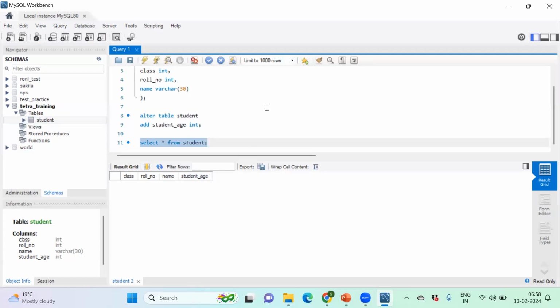Okay. So this is how the alter statement works. If the table already exists, by writing this alter command, we can introduce a new column. Similarly, if we want to drop an existing column, we can also run the alter statement.